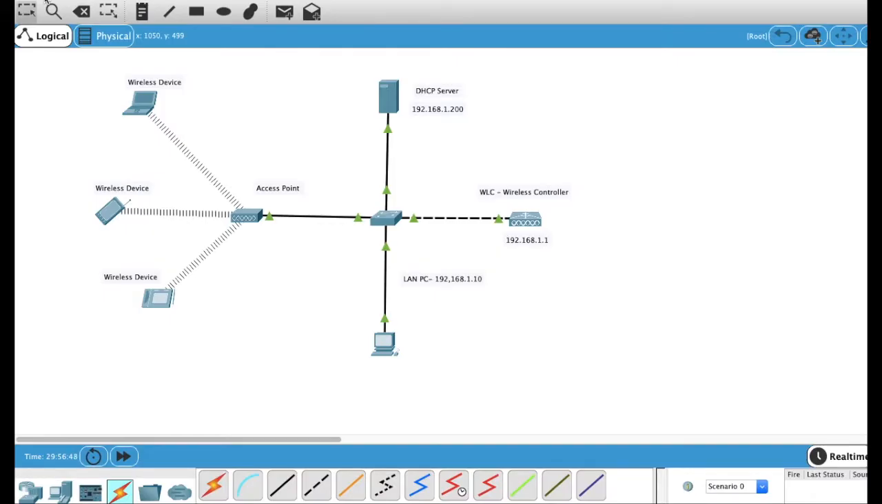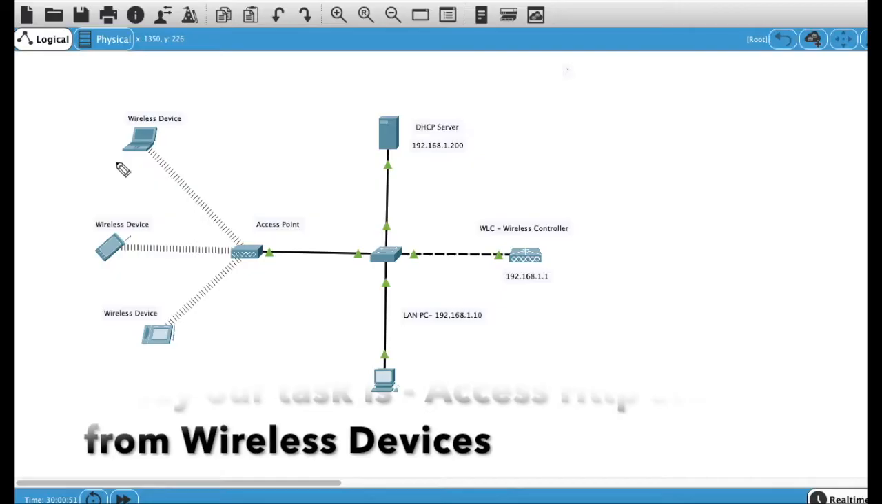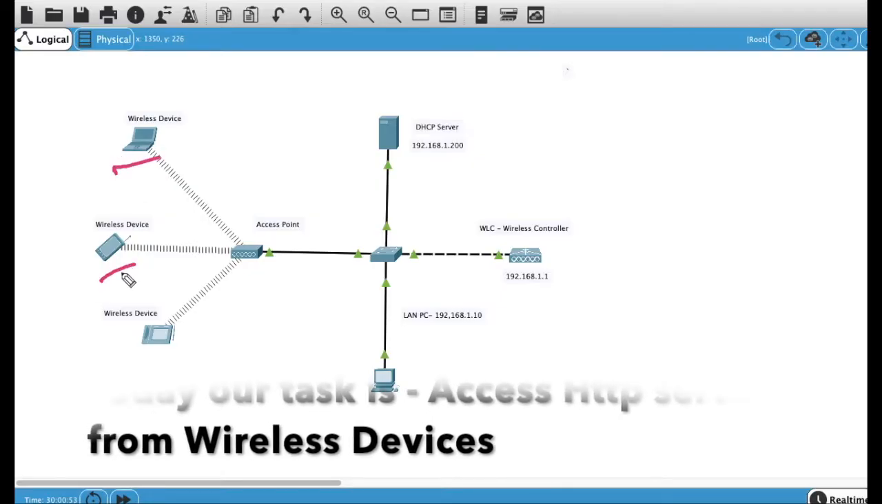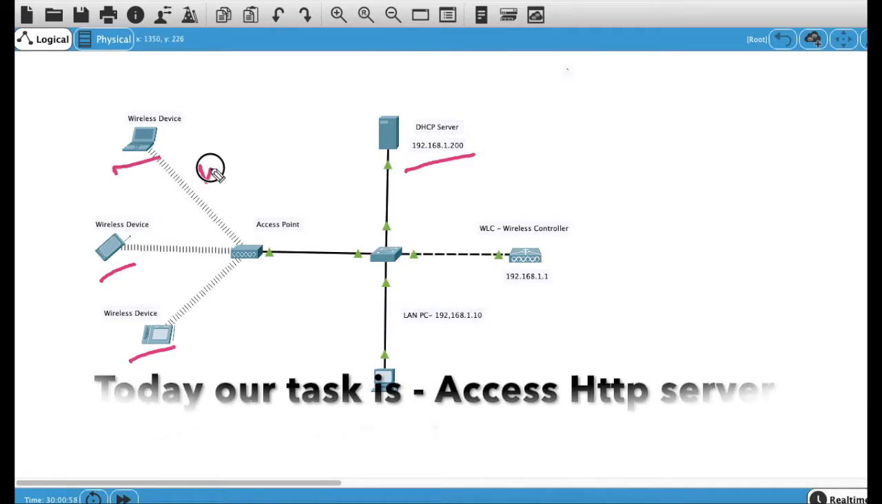In this video, I am going to tell you how to set up and configure a wireless controller (WLC) and access point in Packet Tracer. So, friends, today our task will be this: these wireless devices should be able to access our HTTP server over the Wi-Fi network.